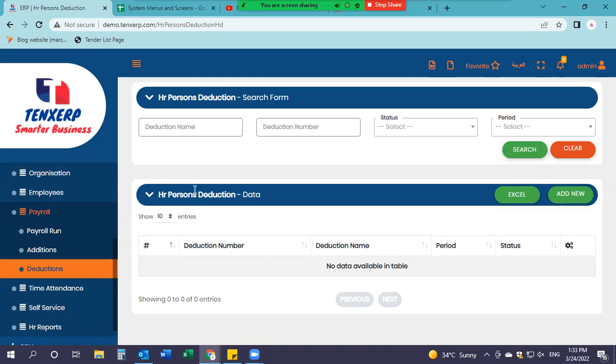Now, at the bottom is also the data area. So for this section, in the data area, this area shows and lists all the deductions that you have entered in the system previously for various employees in your organization. So now I'm going to show you how to add a new deduction under your payroll tab for an employee.